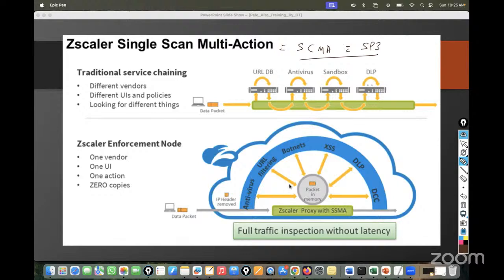Again, the process is the same. Once the packet hits the memory, URL filtering, antivirus, botnet, cross-site scripting, DLP, every action, full inspection, is going to happen once the packet is in memory, and the result is going to come out in one go. Earlier it was happening one by one. This is the traditional way: if it checks 1 second, 1 second, 1 second, 1 second, then 4 seconds are required to fully process the packet. That is the service chaining concept that was used earlier. But now that is the SP3 architecture.